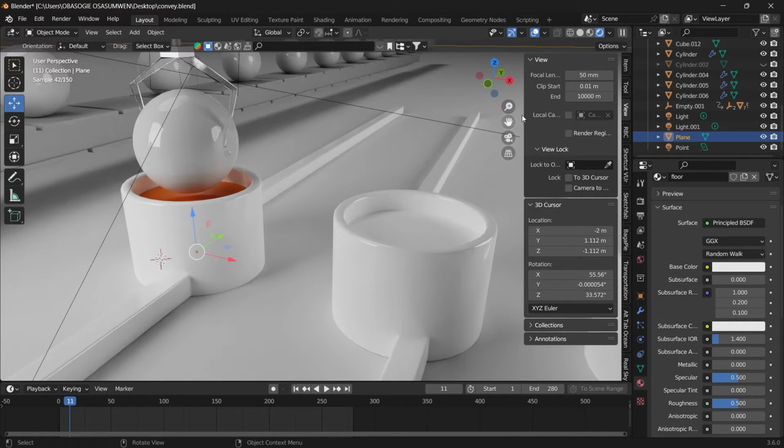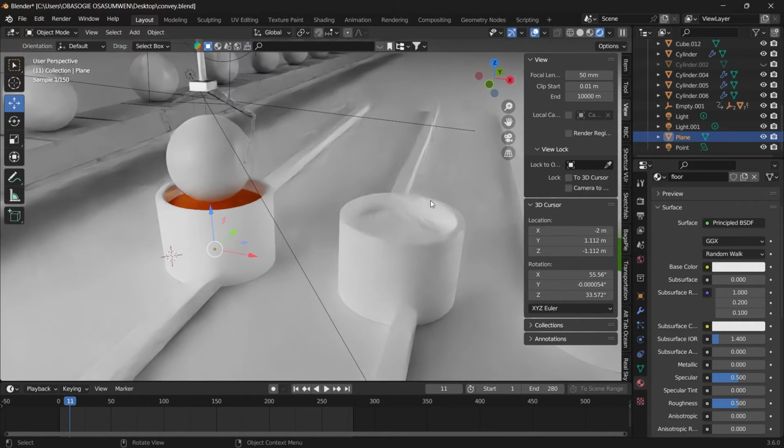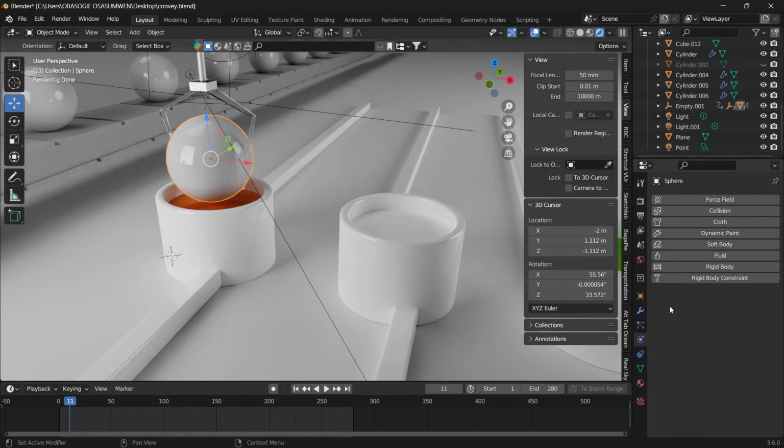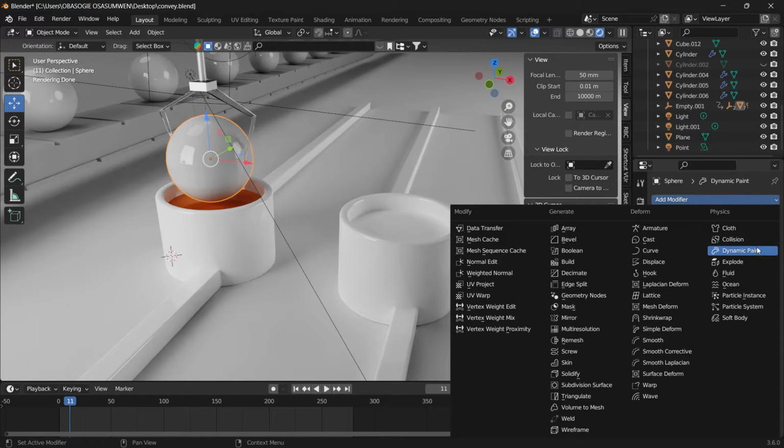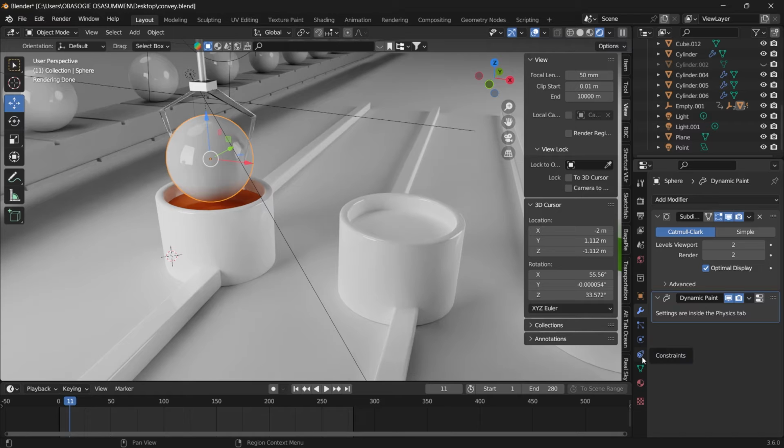Now we want to go into the dynamic paint part. So you can select this ball and then go to physics and turn on dynamic paint. You can also do this by going to modifiers, add modifier, and add dynamic paint physics. Let's go to our physics properties.